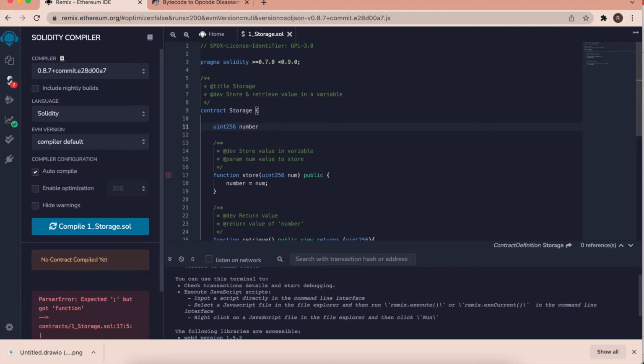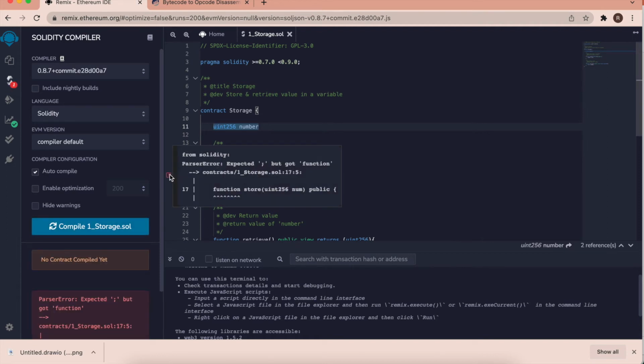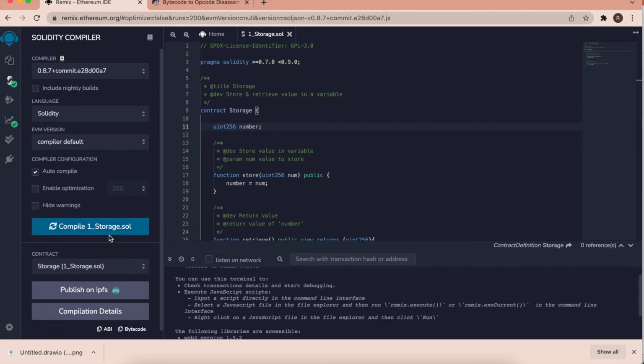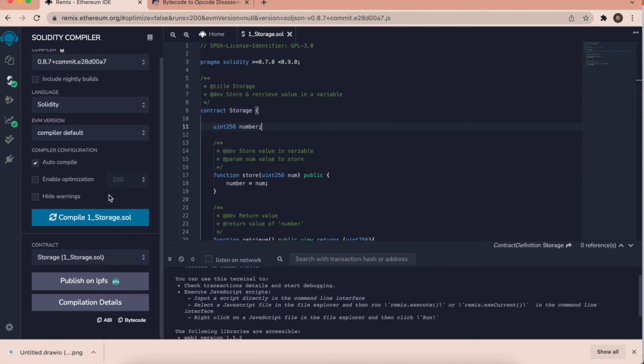For example, if I remove this, it shows an error. See, the semicolon is missing. Then I put it back, and it auto compiles. Why does it auto compile? Because I selected this option. Now let me compile this one more time.